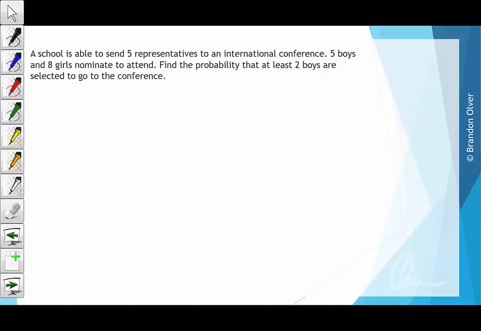So because we want the probability that at least 2 boys are selected, we're looking for the probability that x is greater than or equal to 2. And to do that, we can separate it into several cases. So the first case we're going to consider is that 2 boys go.